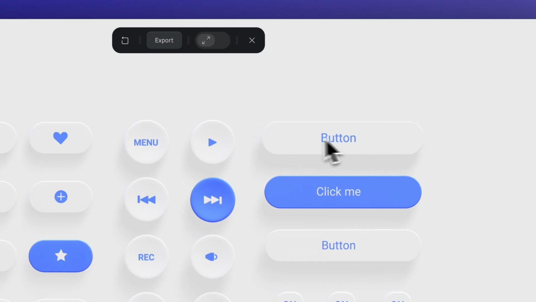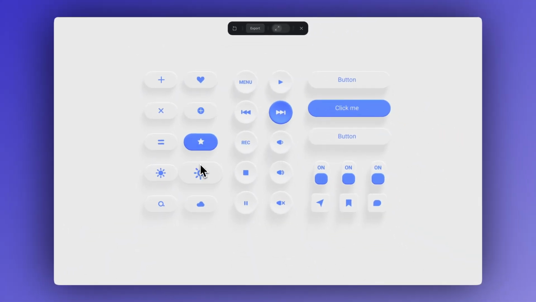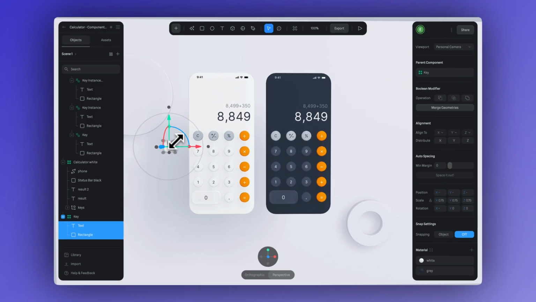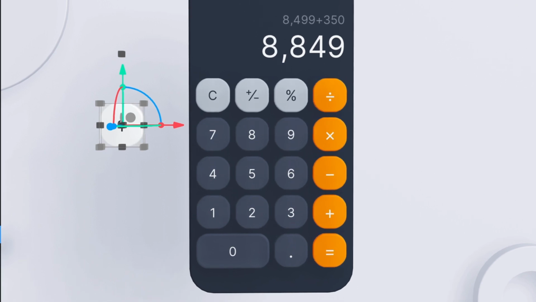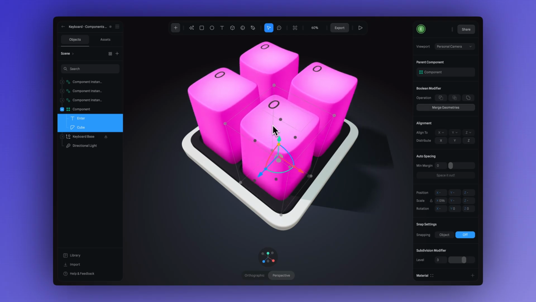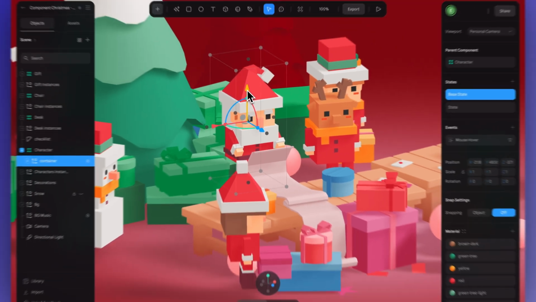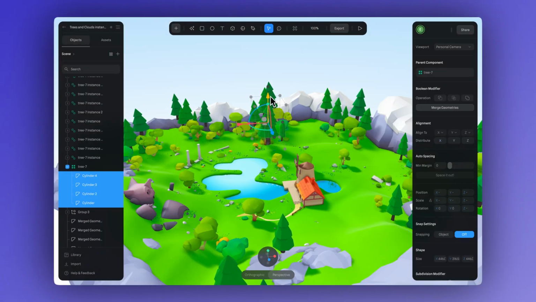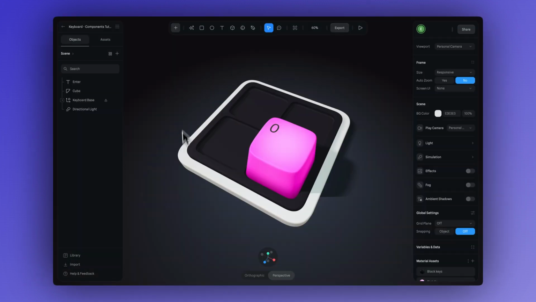Components in Spline are reusable objects that can be duplicated and updated across your scene. The main component is the master object. Any changes you make here will be reflected in all of the instances across your scene. Instances are copies of the main component. While they stay connected to the main component, you can override specific properties like position, material, or geometry to customize them further. Creating components and instances is super simple.